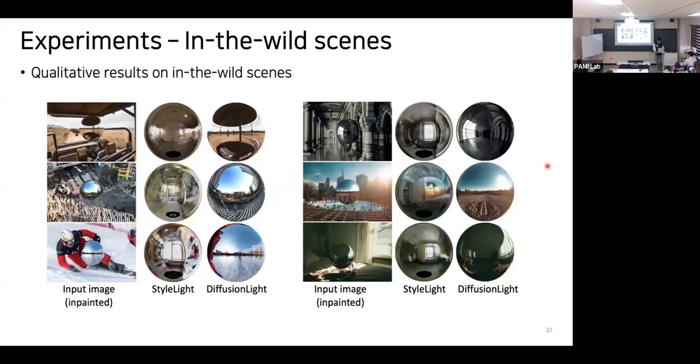So they also show the result only in the wild scenes. As you can see here, the method trained in supervised manner fails to generate the environment map from these in the wild scenes. However, DiffusionLight shows good generation performance in these in the wild scenes. And this is the most advantage of this method using latent diffusion model prior.